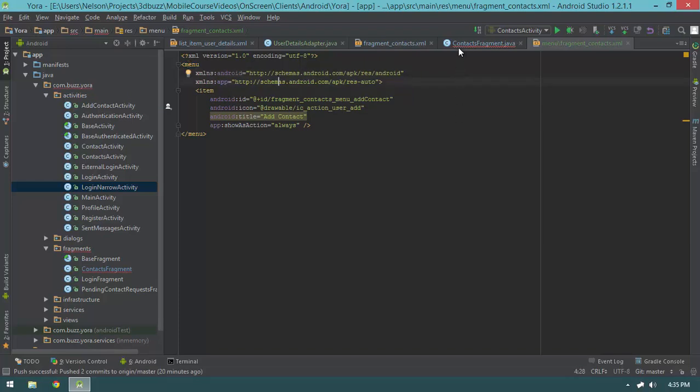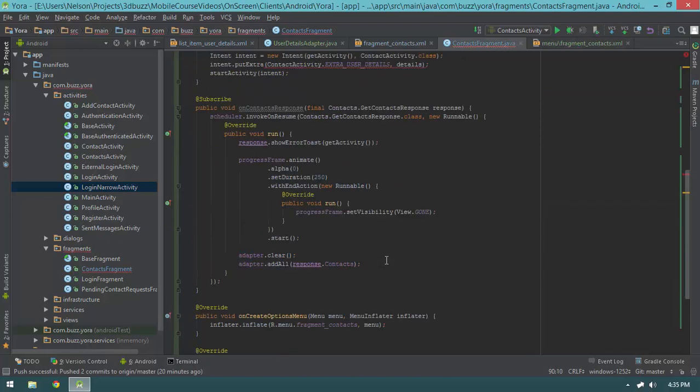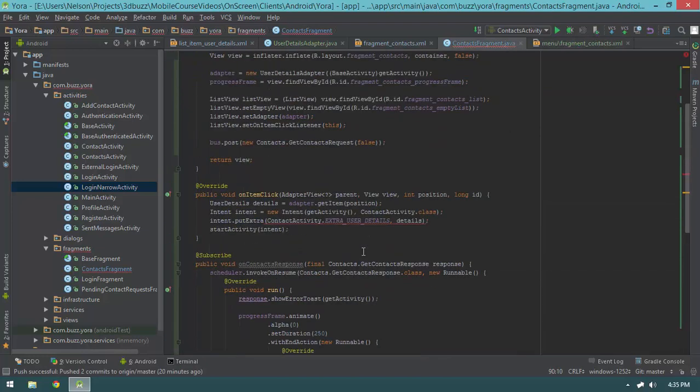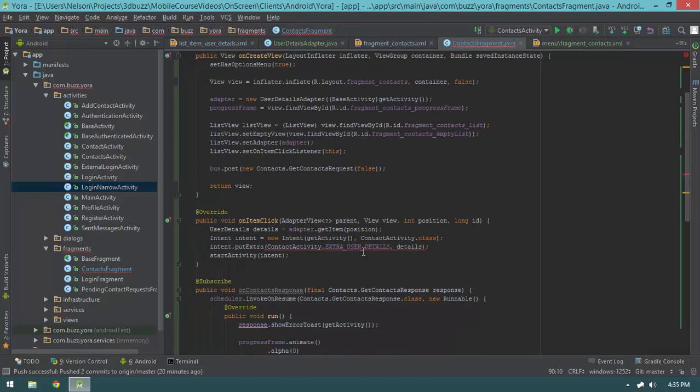All right, so now that we have that done, we can come back here to ContactsFragment, and pretty much everything is done here on our contacts fragment. The only thing really left to do at this point is to fix this code right here. This code's really easy to fix. What I'm going to do here is open up the UserDetails class by control-clicking on him.